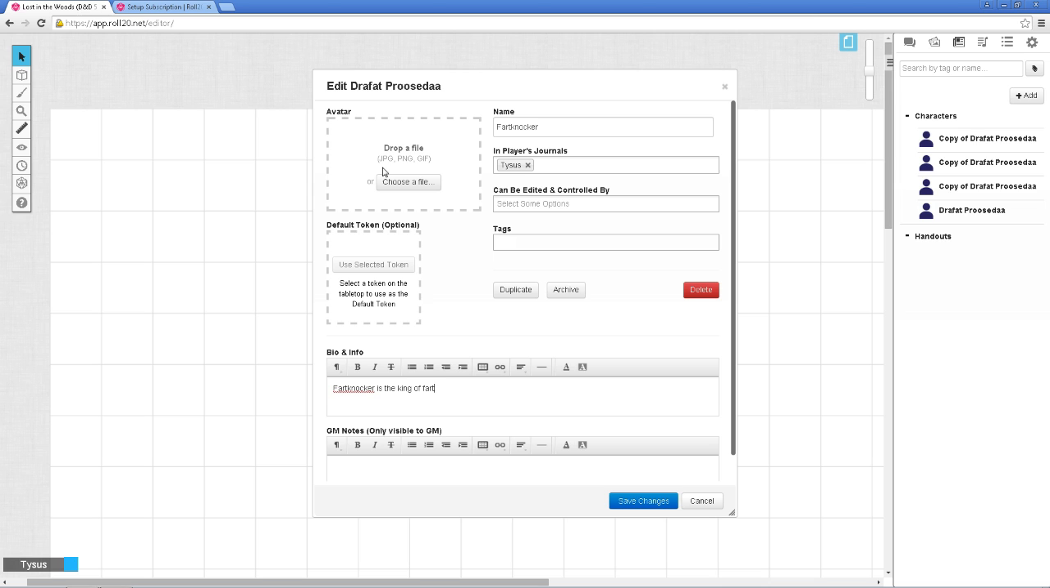So if you got an avatar, you find a picture on the internet, or you can draw your own or whatever, save it to your desktop, save it in your computer, and then you choose file, so on and so forth. And then after you see that picture in your bio, you can drag it onto the screen. After you see it on the screen, click it and click this where it says use selected token. It's going to associate your character sheet with the token.